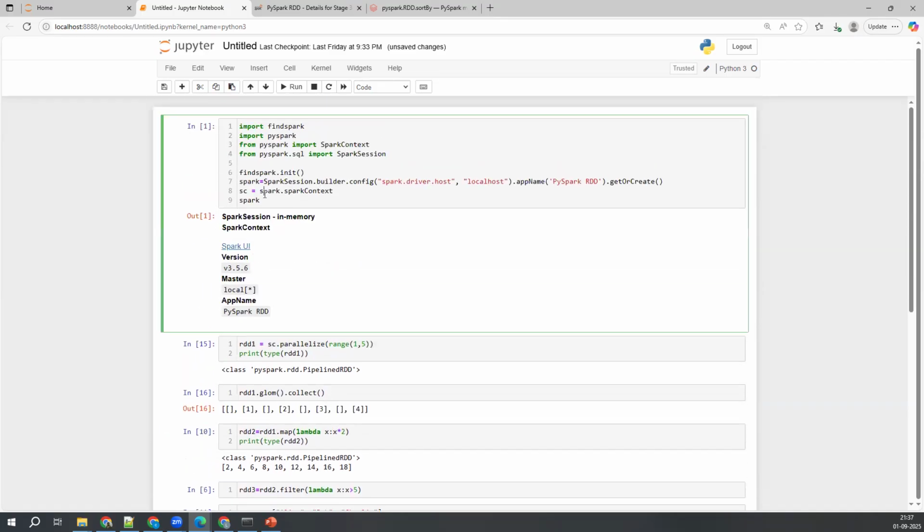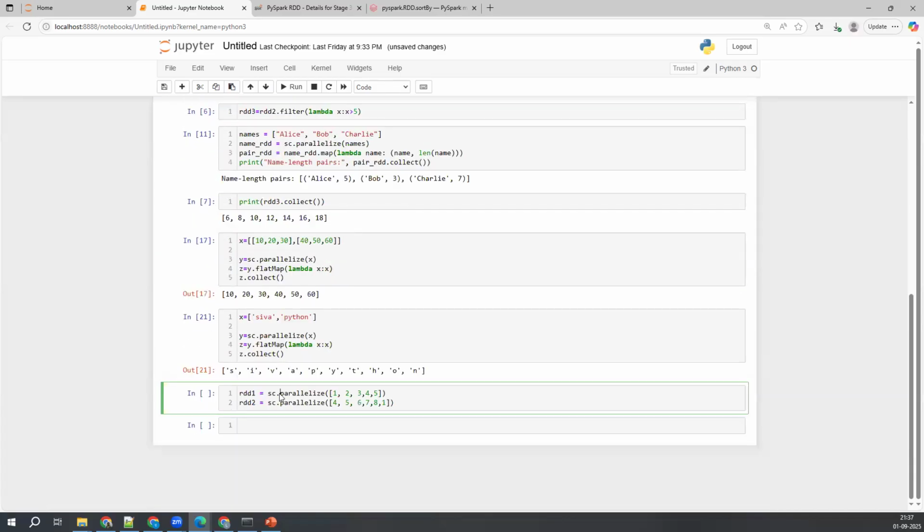So for that, I'm just trying to execute this. I already created the Spark session. If you want, I can execute this cell one more time. Yeah, it is already created. Since the Spark session is already started, it quickly came up and gave the output here. So RDD1, RDD2 got created here.